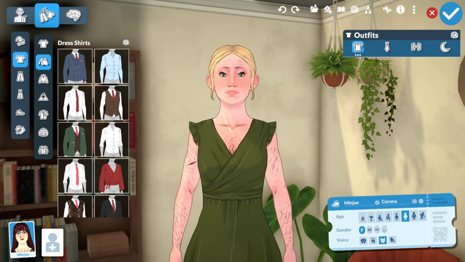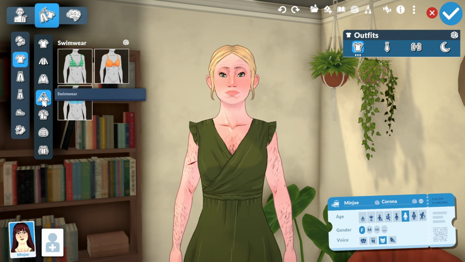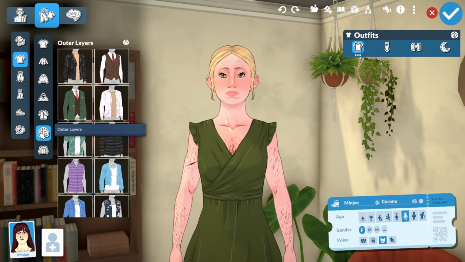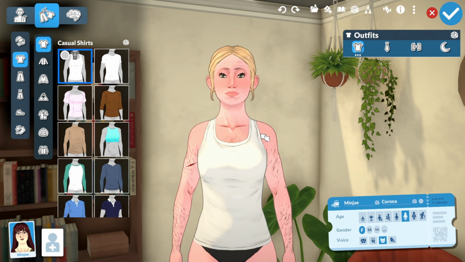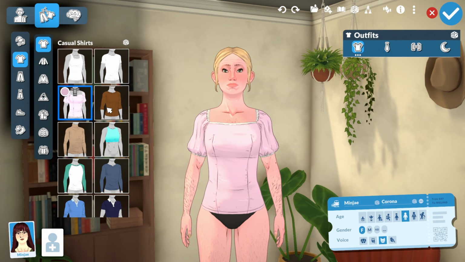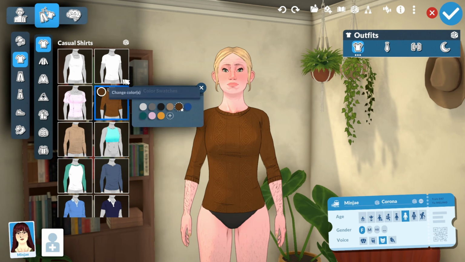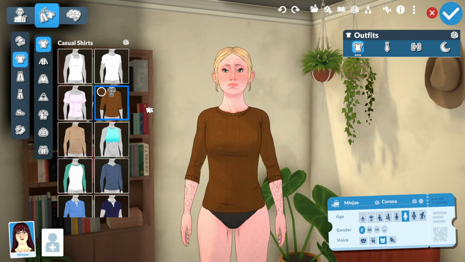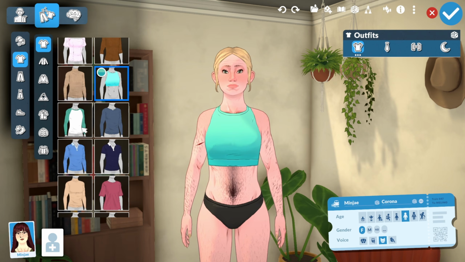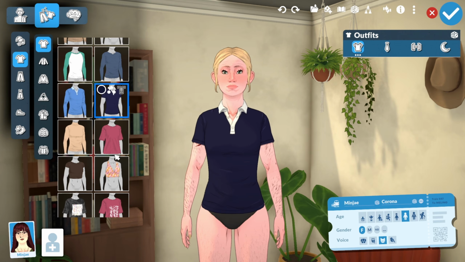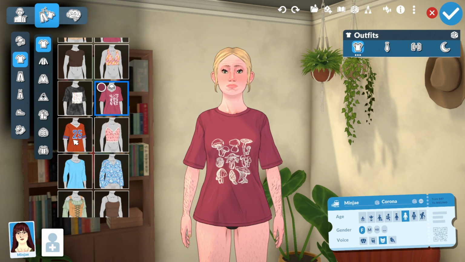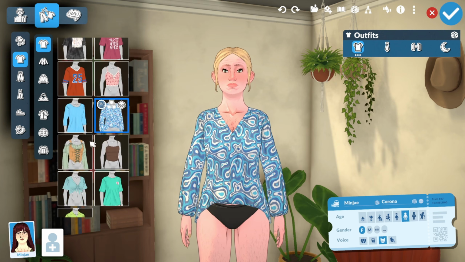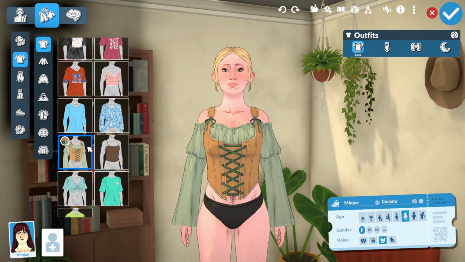So we have casual shirts, dress shirts, sweatshirts, swimwear, pajamas, outer layers, and there's also costumes. So for the casual shirts, I'll just go through them so you can see. Again, you are able to completely change the color of them if you would like to do so. We have some polos, some crop tops, some baggy shirts. This one's like super long.